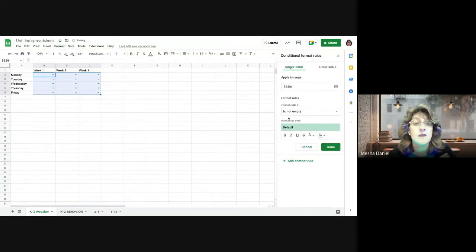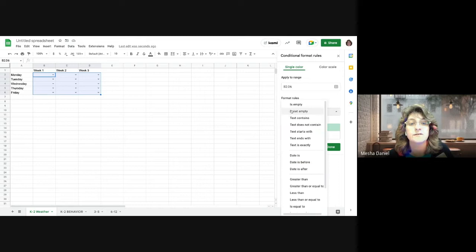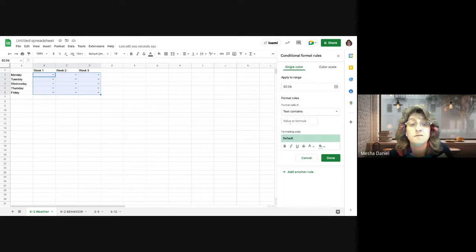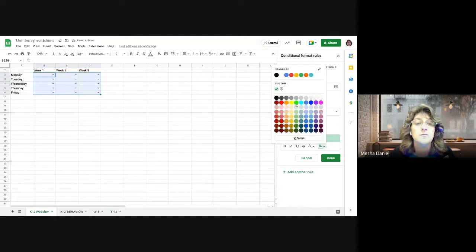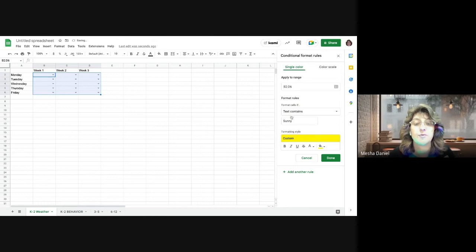Okay. And right now it's going to say, okay, if the cell is not empty, then it's going to make it this lime green color. But I'm going to change that. So I'll go to the format rule is text contains. And the first one, of course, is sunny. And when it's sunny, I want it to be bright yellow, super bright yellow. And I click add another rule because I have 3, right? So the text contains sunny is my first rule. And now we're going to add a second rule.